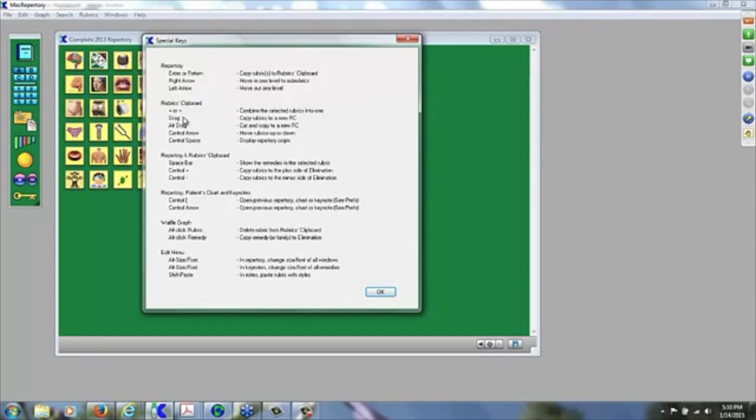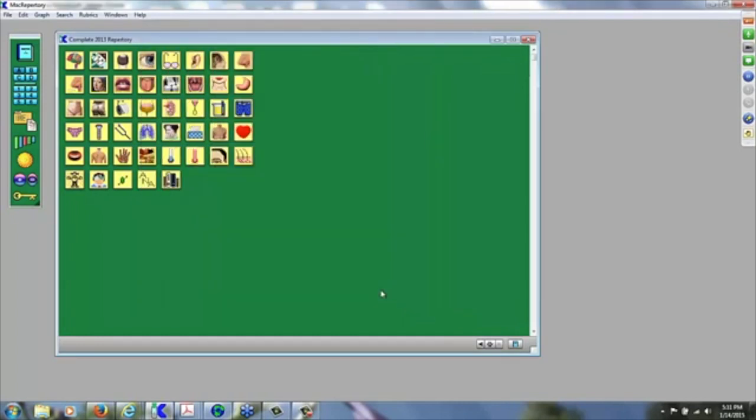Plus or equal allows you to combine the selected rubrics into one. Control arrow moves rubrics up or down. Control space displays the repertory origin. Some of you might not be familiar with all these things, but again, these are all various keyboard commands that you might want to become familiar with. If you want to close this window, you can simply click on the OK button and you'll close it down.